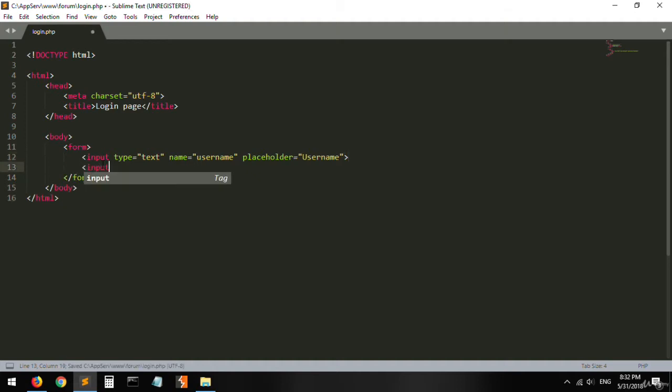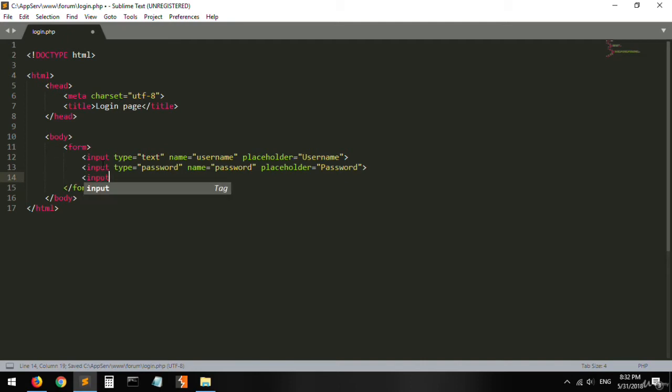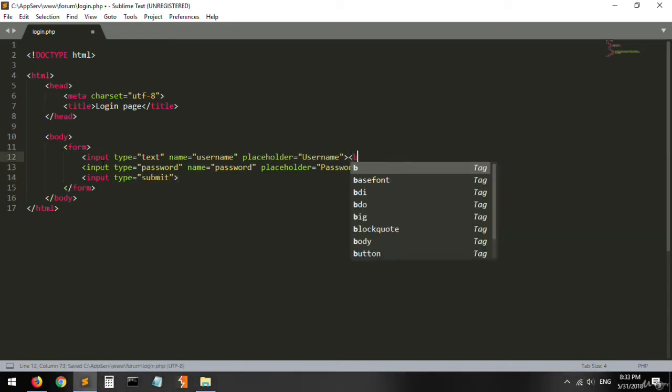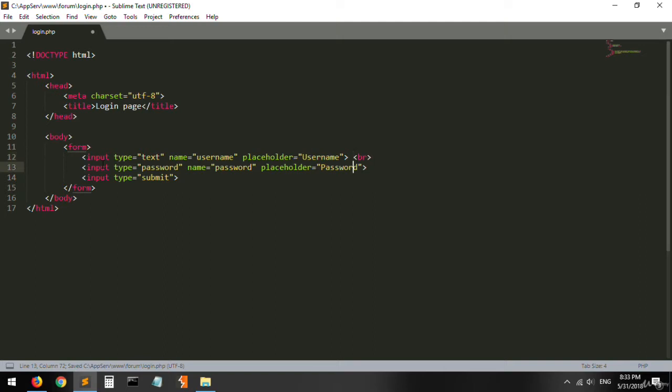And another input type equals password, which holds the password value. Now the placeholder equals password. Okay, and the submit button, input type equals submit. Let's add a little bit of spacing.